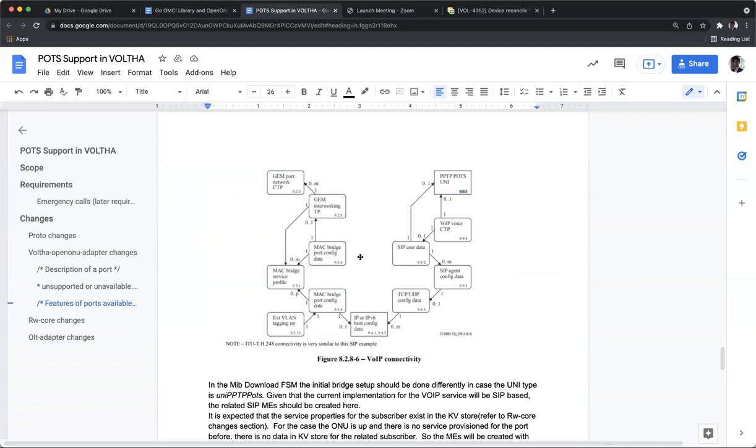I thought about it before starting implementation. I need to give a MacBridge service profile ID to the MacBridge port configuration, because MacBridge port configuration data needs a bridge ID pointer. Also, I didn't want to change any config FSM. Maybe I can try to trigger the creation of VoIP MEs after the VLAN configuration. It's okay for me.